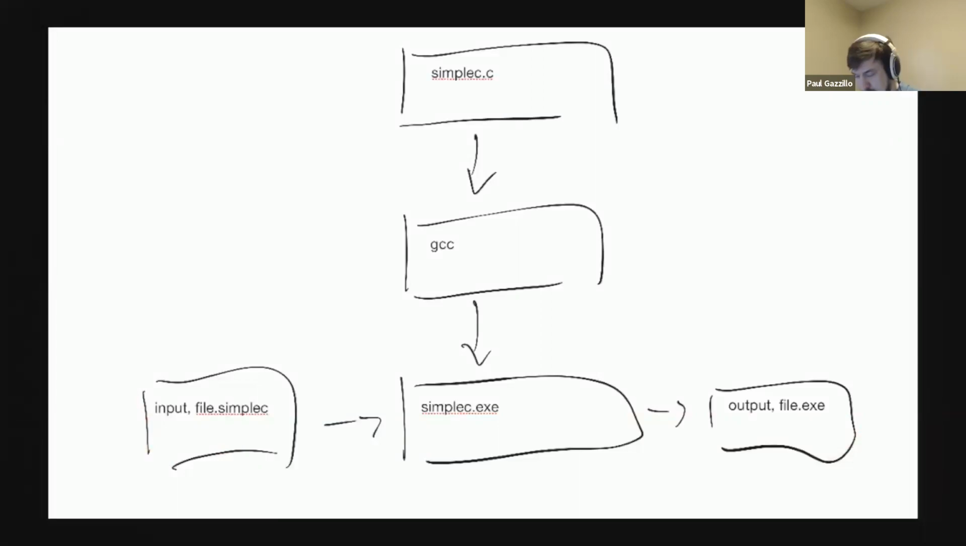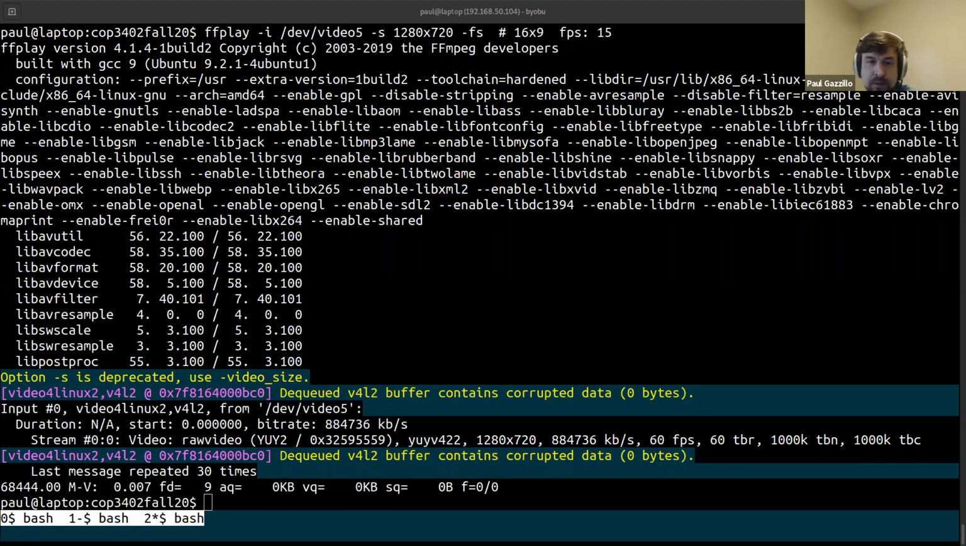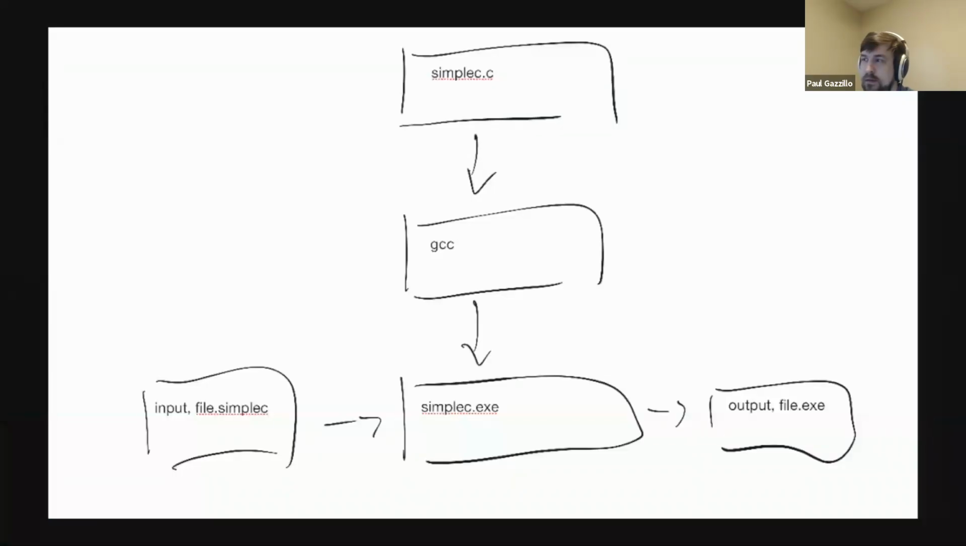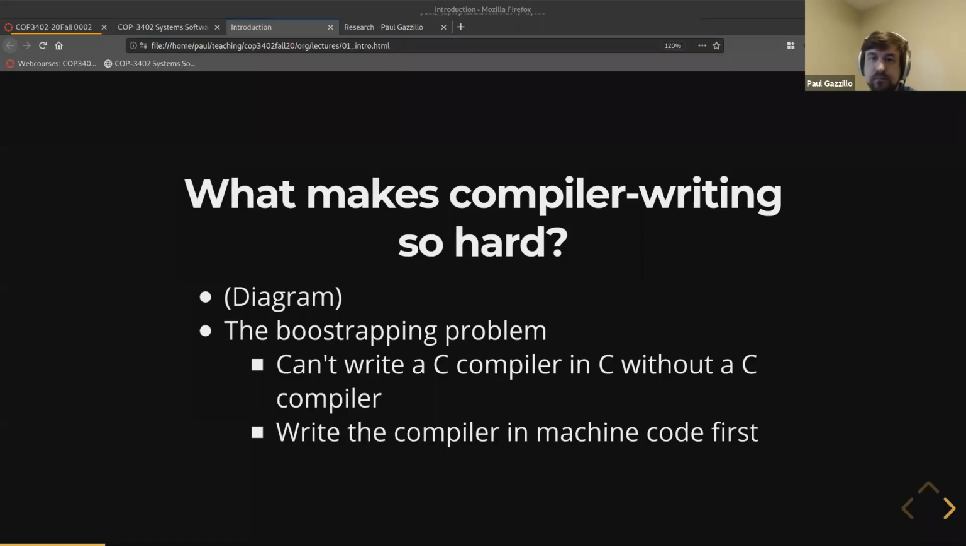Okay, so that's compiler writing from 10,000 feet and the bootstrapping problem. I may need that later. So the bootstrapping problem is we can't write a C compiler in C without having a C compiler already. And so the way it's solved is you write the machine code first, and then you can actually compile the compiler in the language that the compiler supports.